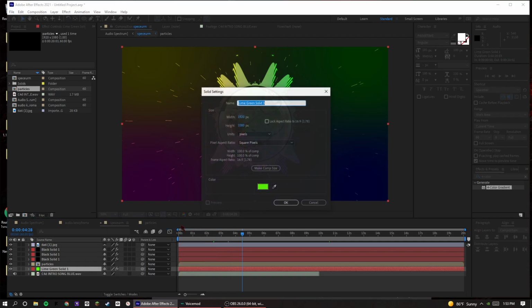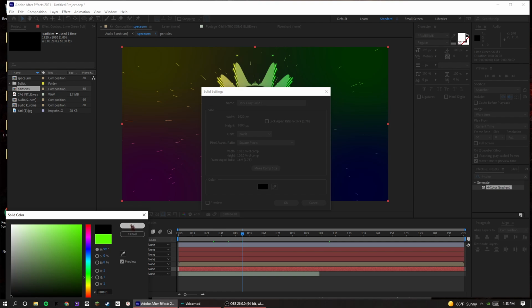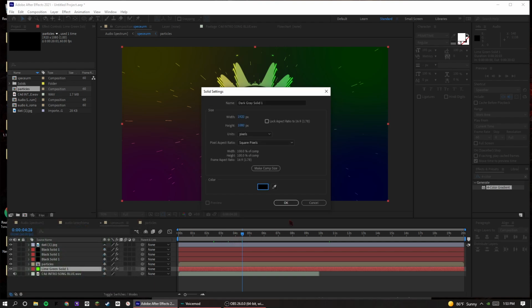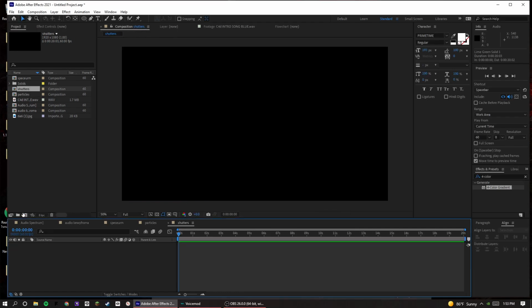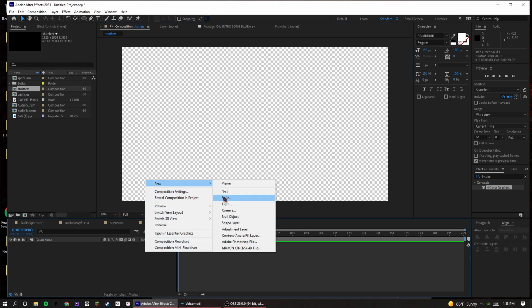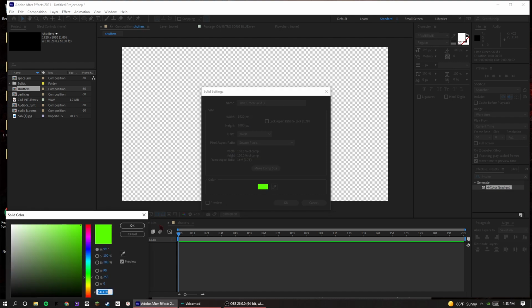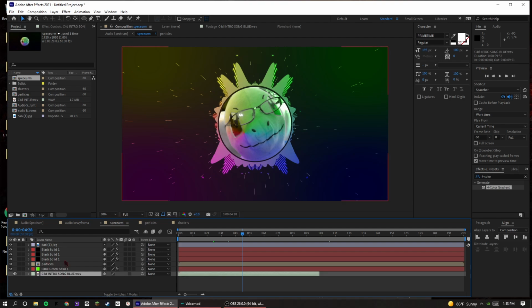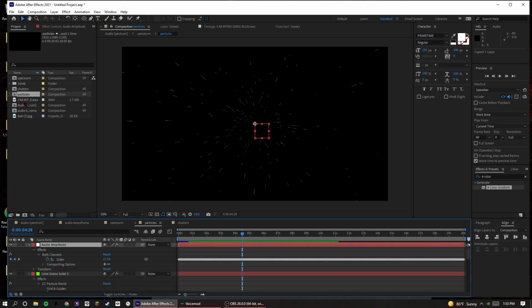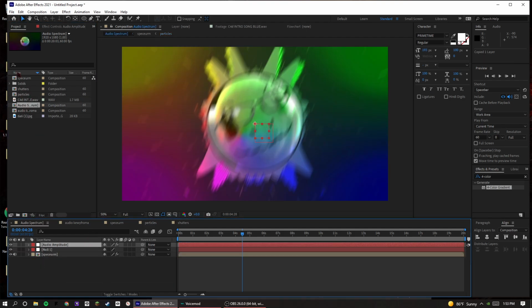We can add a new solid, a black one. No, wait. For a new composition, call this shutters, just to make this look cooler. Okay, a new solid, it's a black one. Make sure if you go back to spectrum and copy, or if you go to particle and copy this. No, wait, yeah, it's the spectrum, and copy this. There you go.